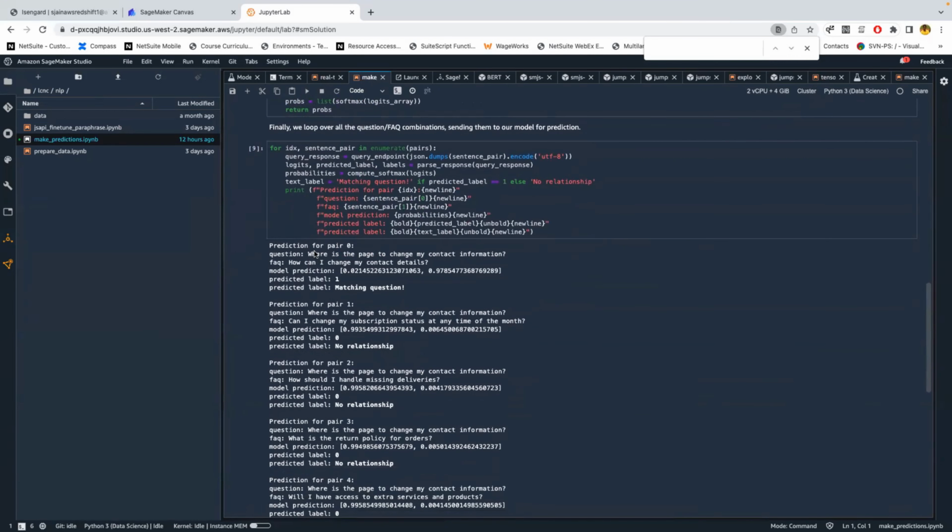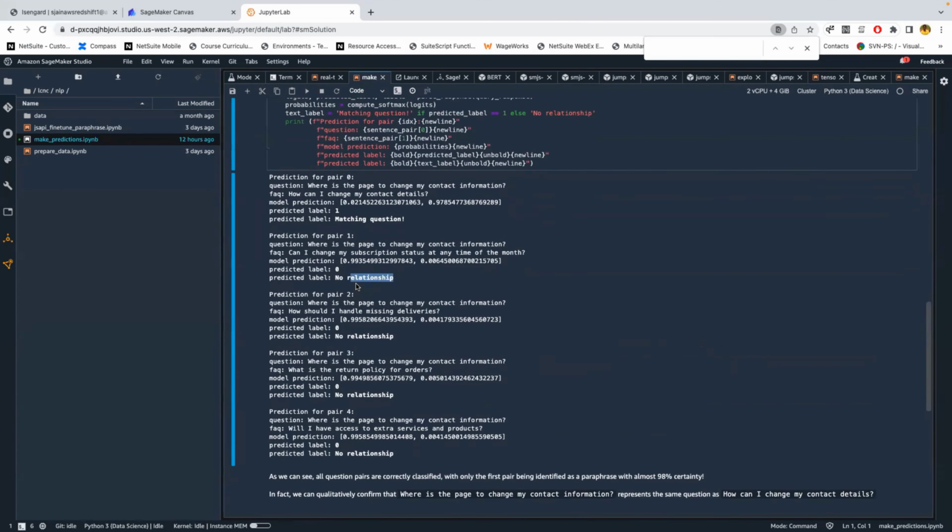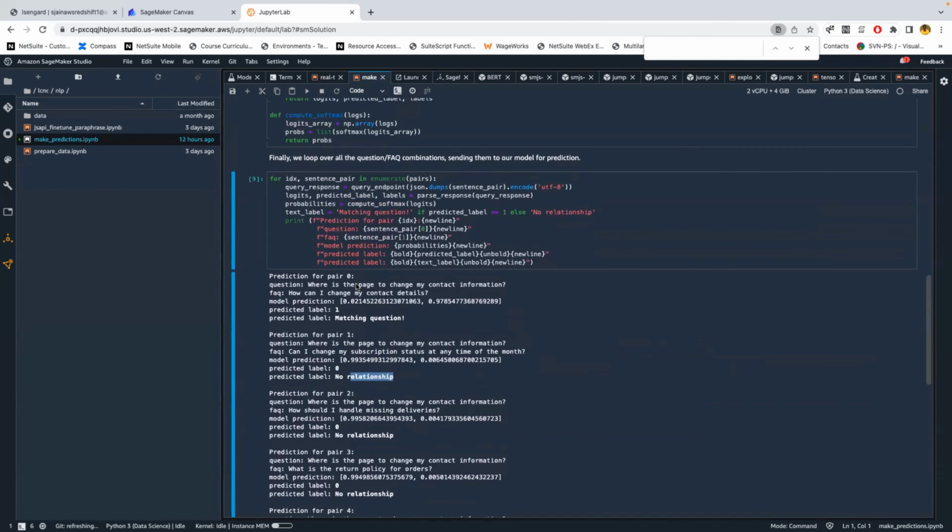If you look here, it shows my prediction with 97% confidence. It has a matching question, or no relationship. So that's how I built it.